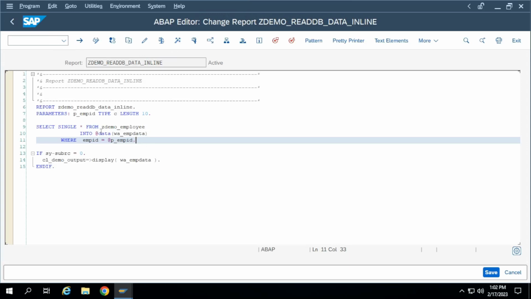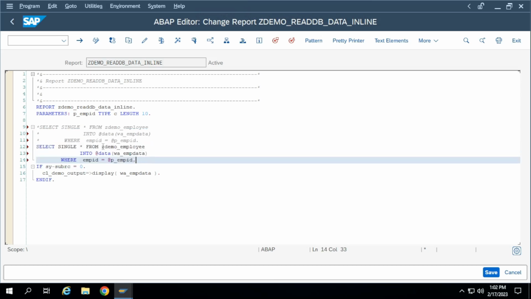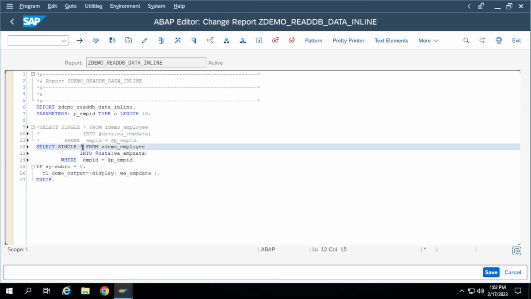Now, how to select required fields? Only required fields. I'll comment this. I don't want all the fields. I want only required fields from the table. How to do that? Select single, instead of star, what you need to do? EMPID, name. Use comma.